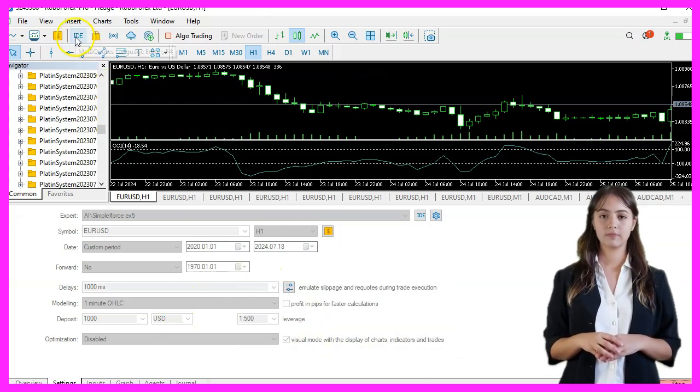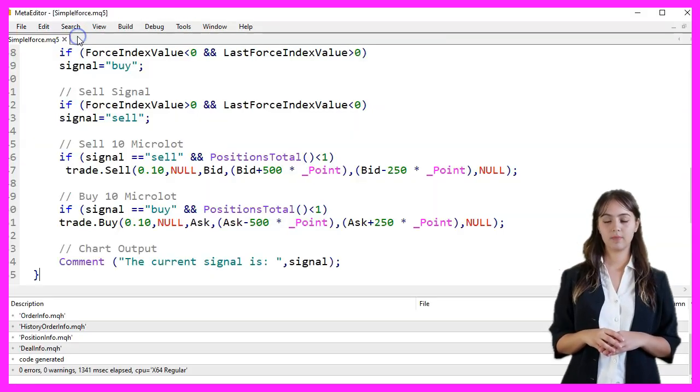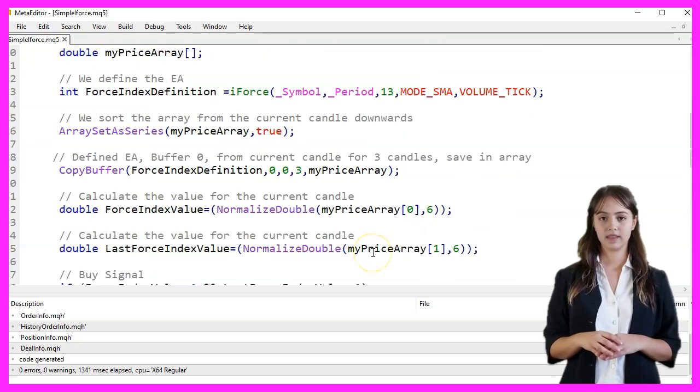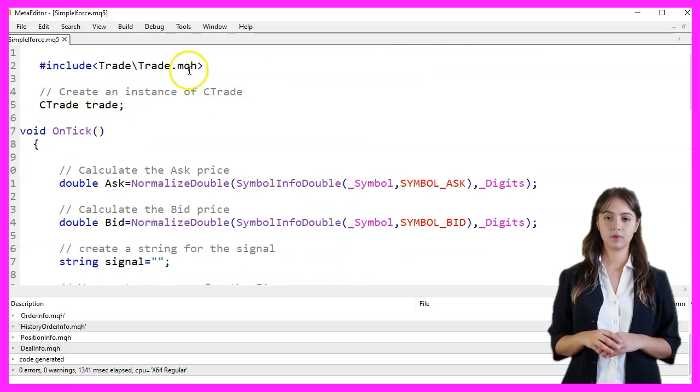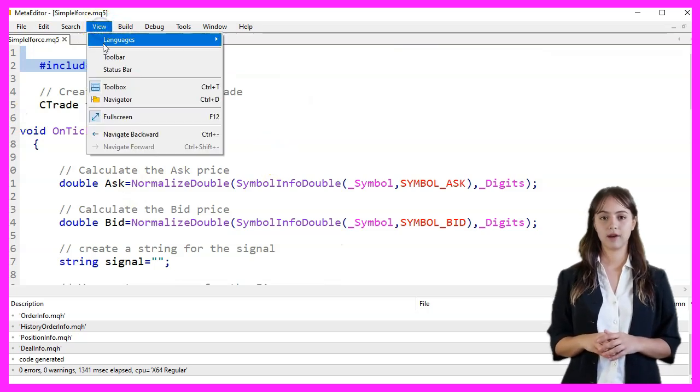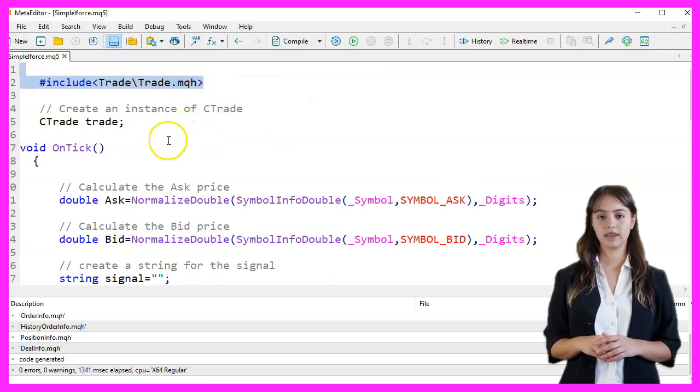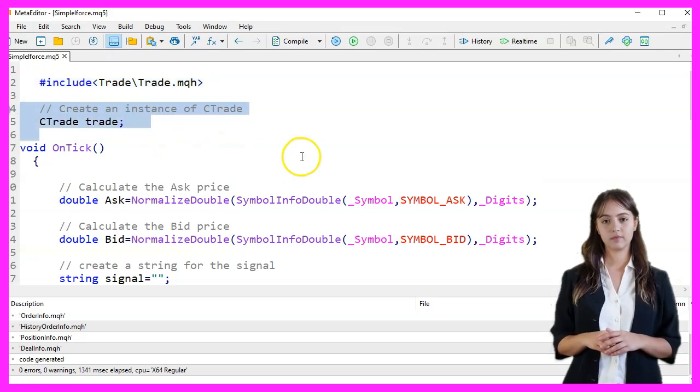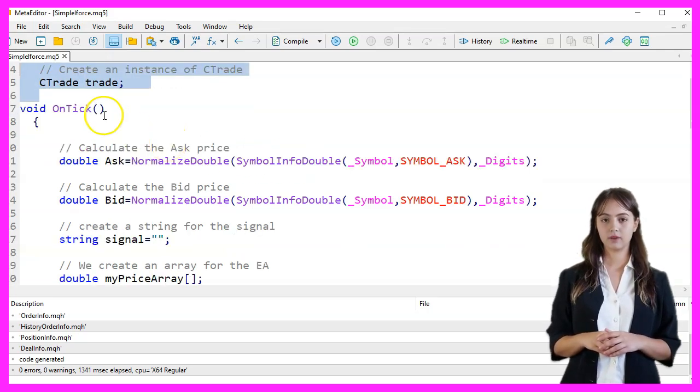We start by opening MetaEditor. You can do this by clicking on the little icon or pressing F4. First, we include the Trade.mqh library, which provides functions for trading operations. Next, we create an instance of the CTrade class, which will be used to execute our buy and sell orders.